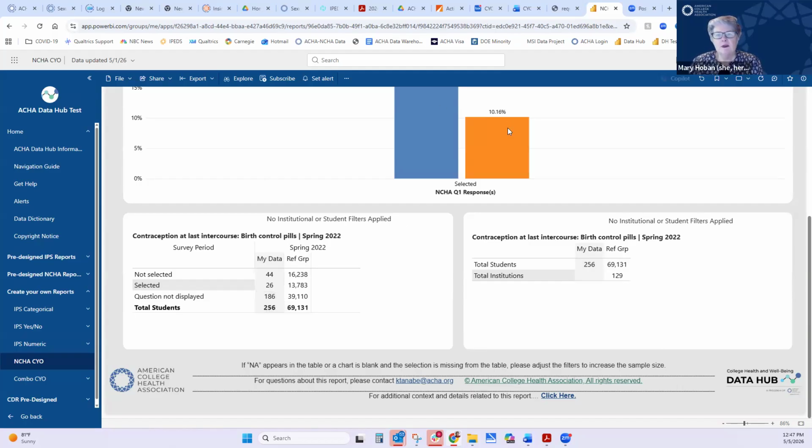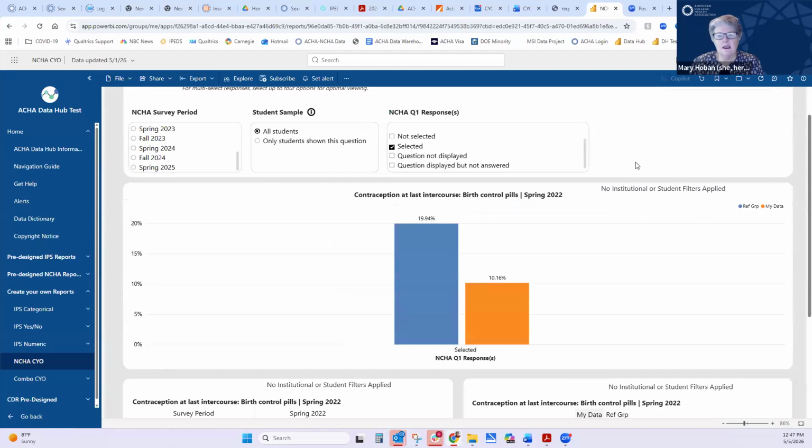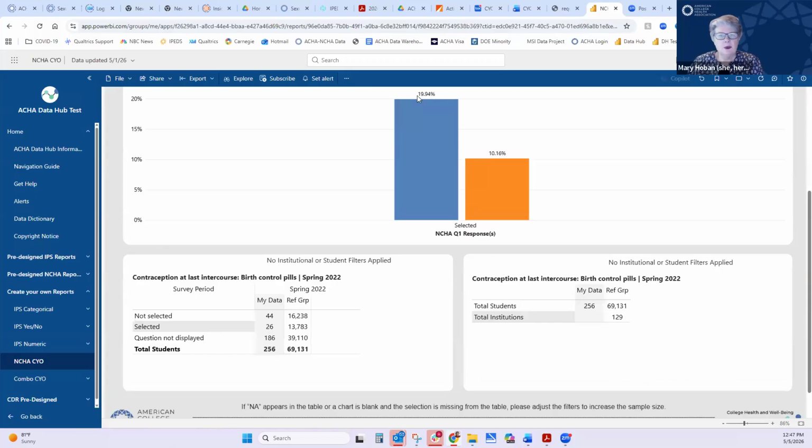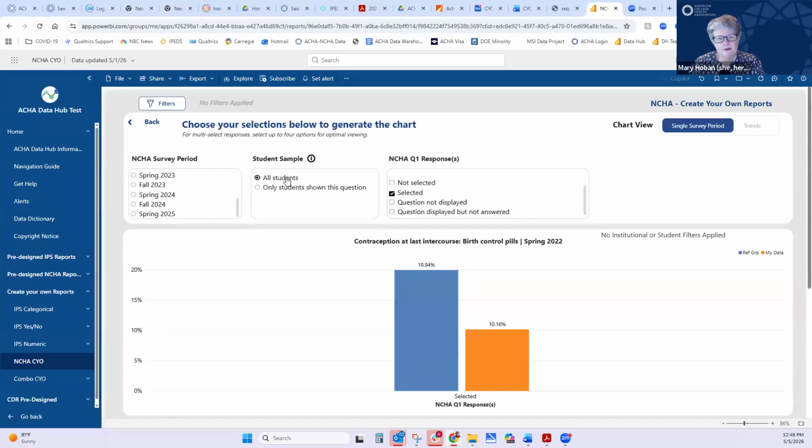But you'll see the percentage at this school, the 10% comes from 26 students out of 256 selected that they used birth control pills. So same thing with the reference group. You can see how that 20% is made up of almost 13,800 out of 69,000. Does that sound right? It's 20%? I think yes. Yep. I know the problem. Yes.